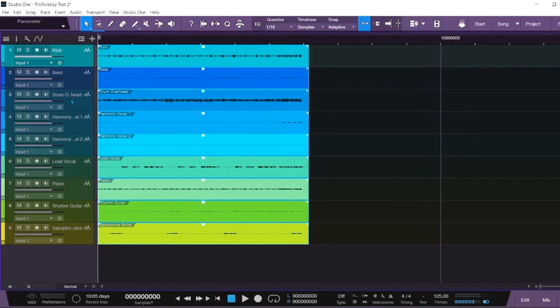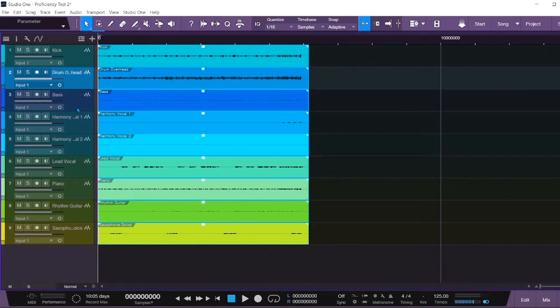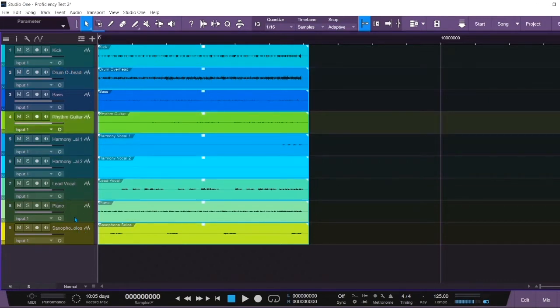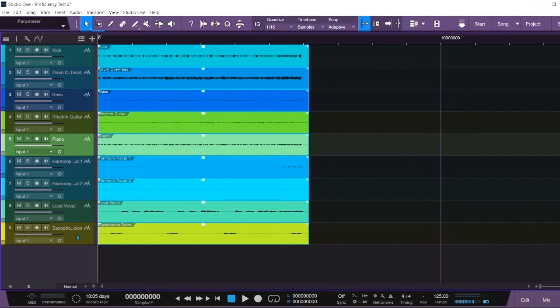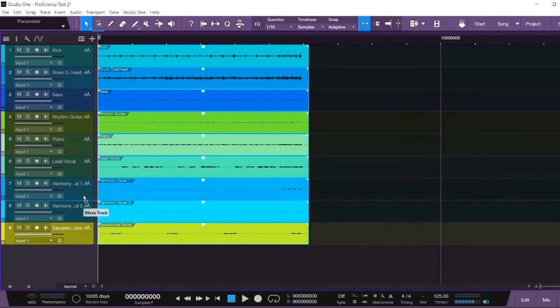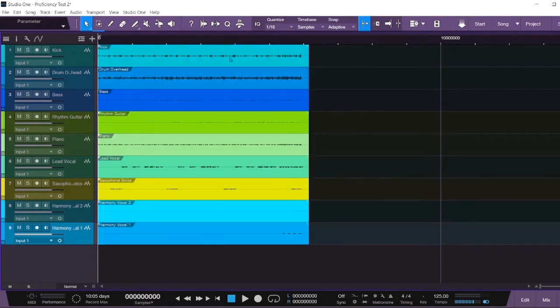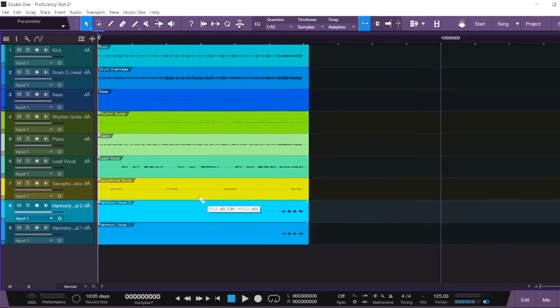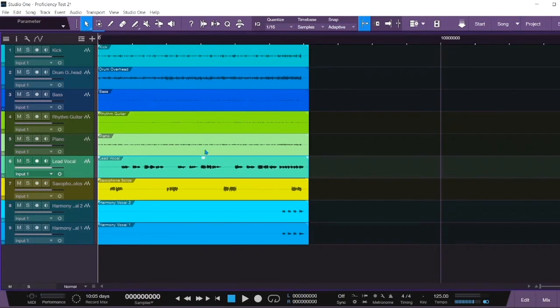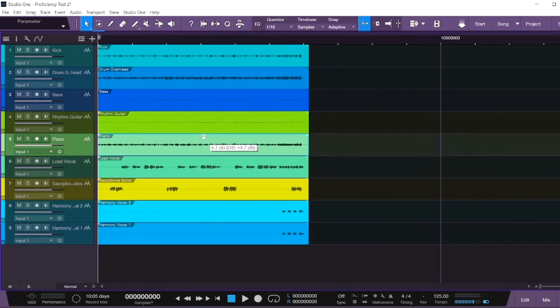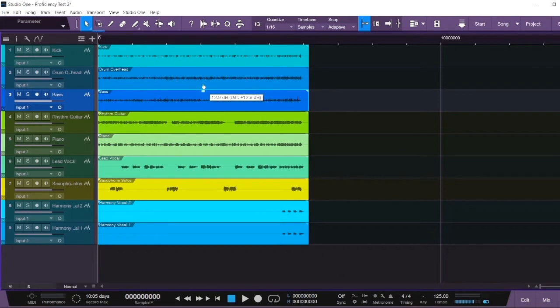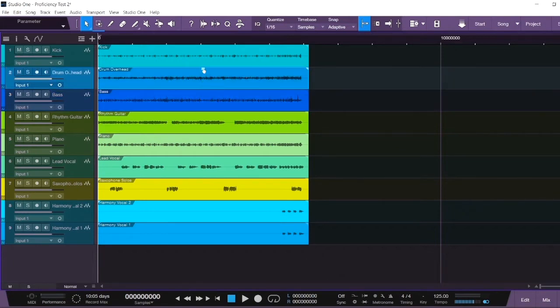So the drums, the kick drum, the drum overhead is first, and then the bass, and maybe the rhythm guitar, the piano, the lead vocal and the saxophone, the lead instruments, and then the harmonies are last. I have some differences in amplitude I might address by increasing the volume slightly so as to match all of the neighboring audio events. Something like that.